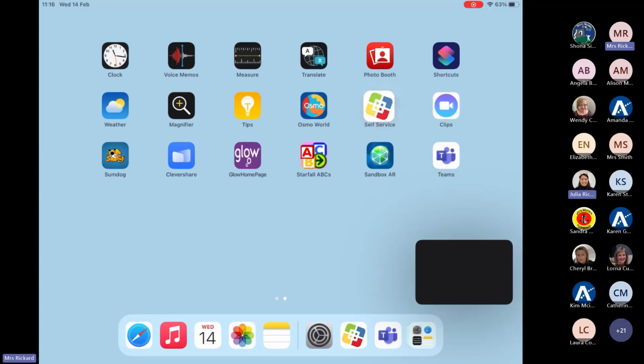What it means is that we can control all of those devices from a central location. So the Jamf self-service, that's where the teachers and pupils will go to get apps installed onto their iPad. So they just click on it and then they can search for apps from there.